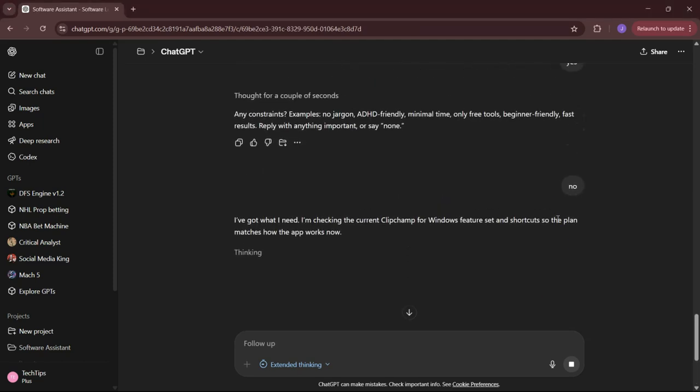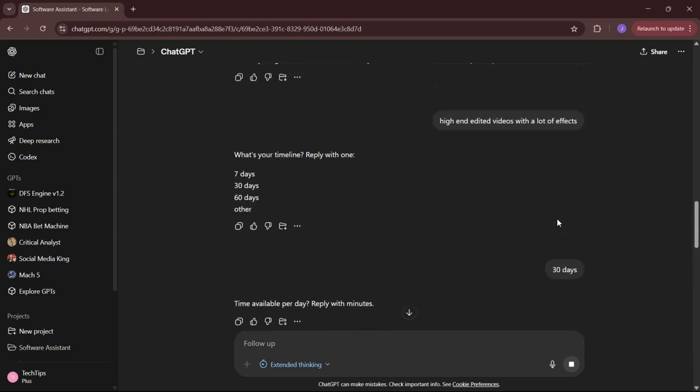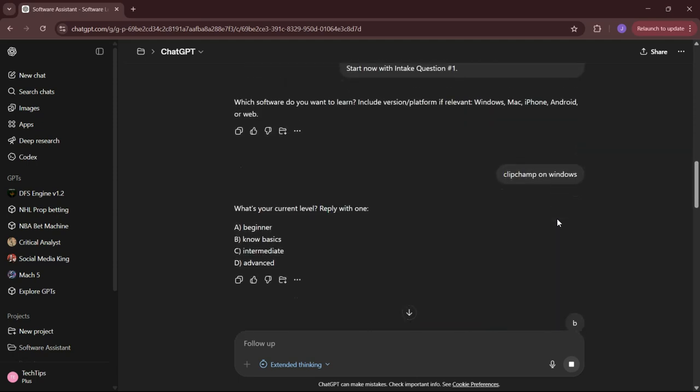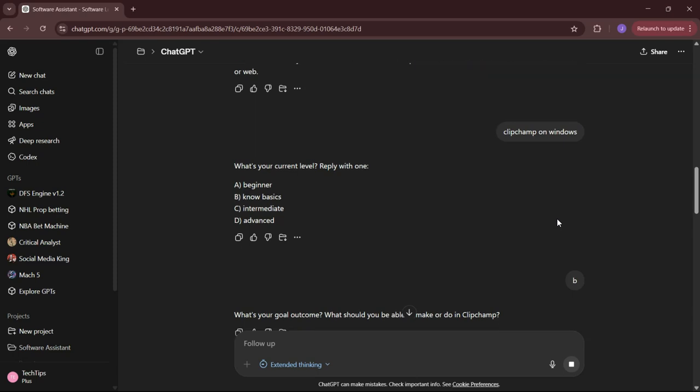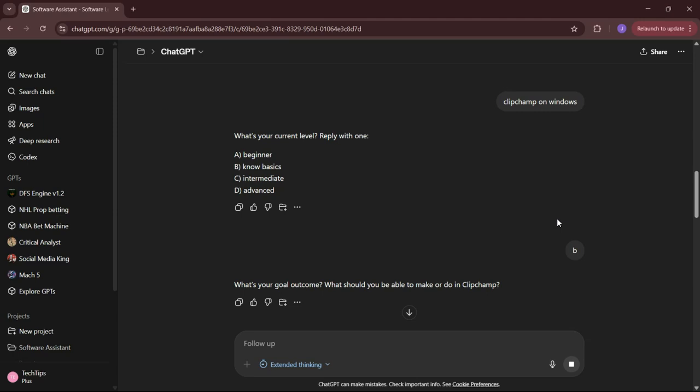As you can see here, it says that it has what it needs. So we're just going to scroll up and just go through the questions really quickly, just so you guys get the gist of what it'll be asking you. So as you can see here, it just asks what software. In this case, I just said ClipChamp on Windows. It's just my favorite one. What's your current level? I just said know the basics.